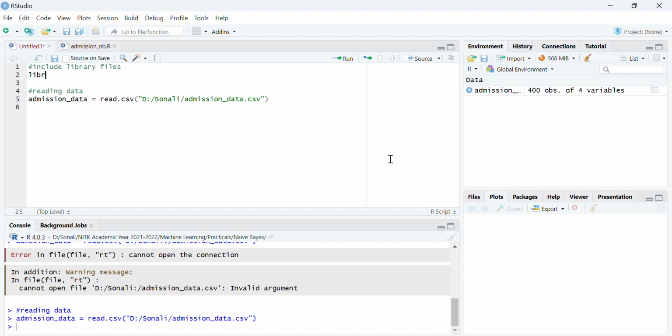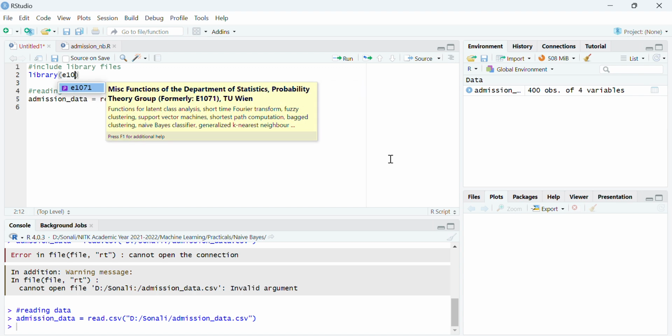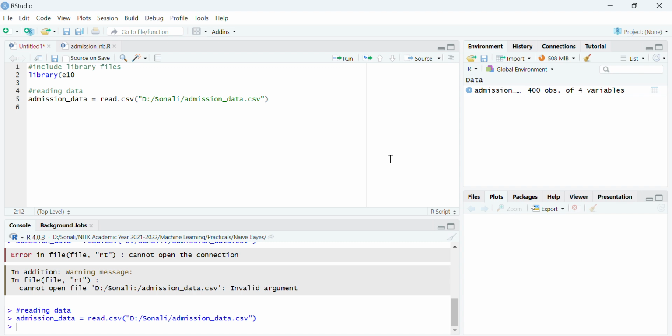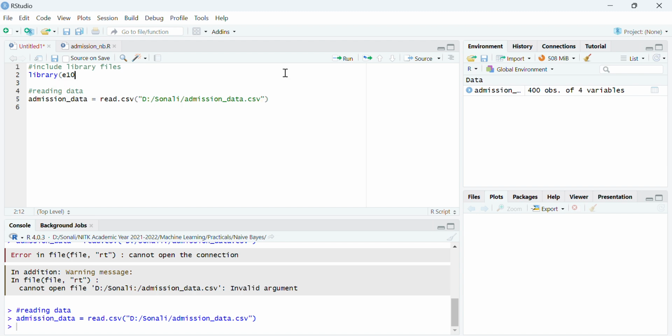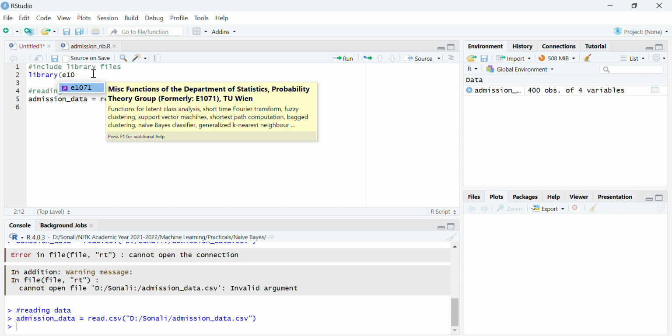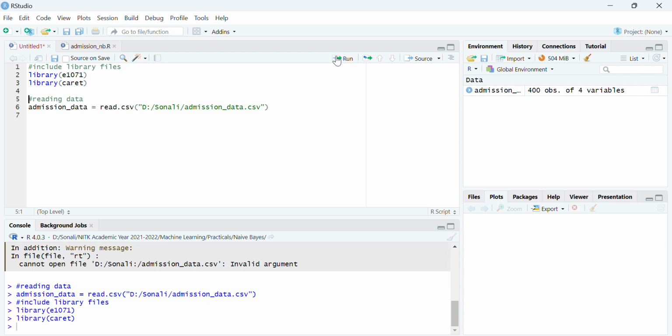First, let us include the library files. The library file which will help us to perform the Naive-Bayes algorithm is e1071. This file contains the library data that will help us to perform the Naive-Bayes classification. And of course, we require the library caret to perform the other plotting and other classification techniques.